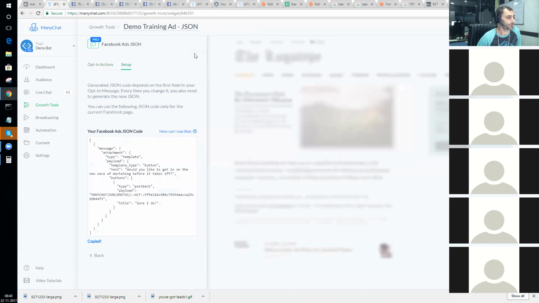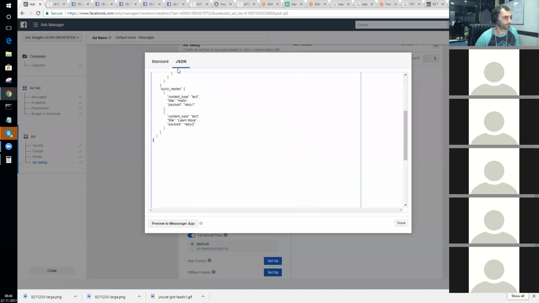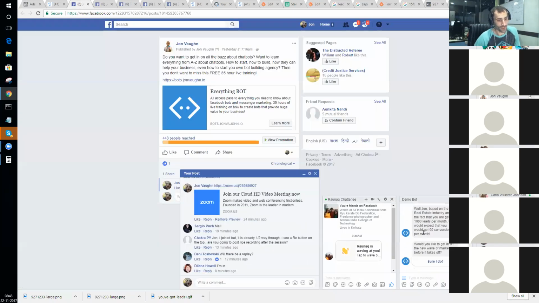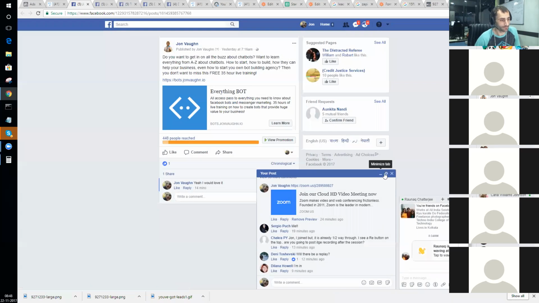Now I got my JSON code, right? This is my JSON code. Now I'll come over here, set up my messages, and then I'll just pop my JSON code in here. Now I can just go ahead and preview this in Messenger. And there's that message right there. You can see there's that message. Let's just go in and make this easy by deleting that conversation.